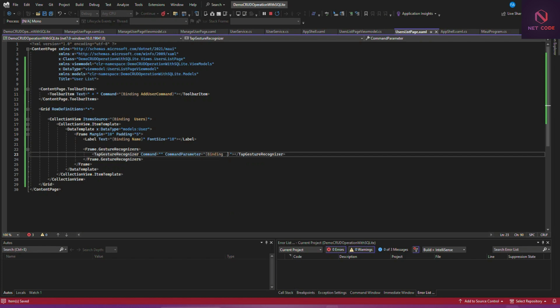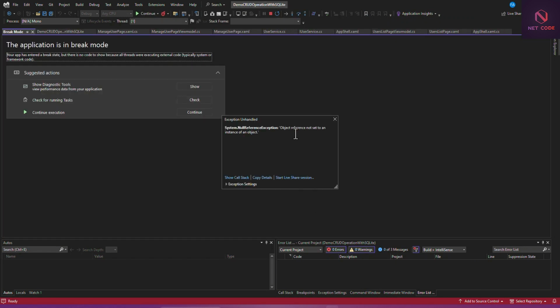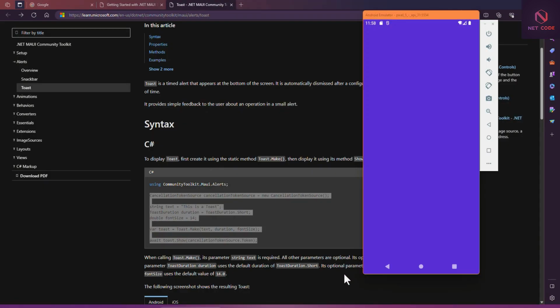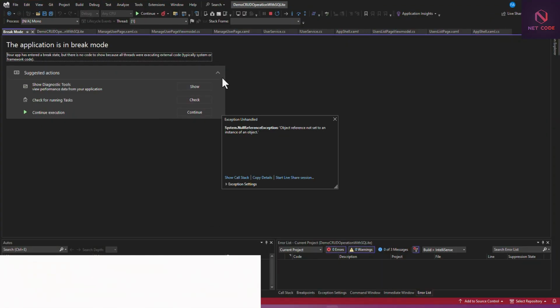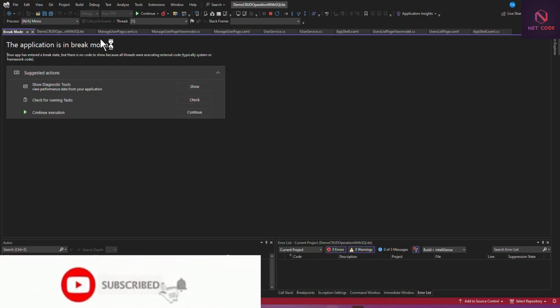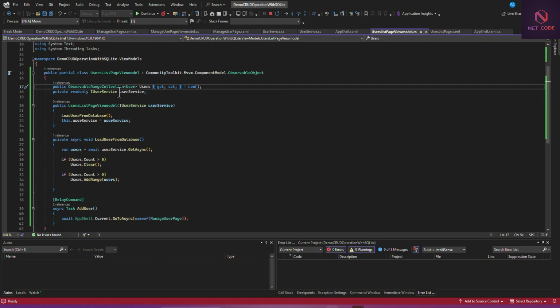Let's check the form. Okay, so it is now loading, and let's see. Okay, so we have an exception, object reference not set to an instance. Let's check here and see. Meaning the list is not set to an instance. Now let's check the UserListPageViewModel. So this user list, that's what it's talking about. We have an ObservableRangeCollection, and we have it set over here as users.